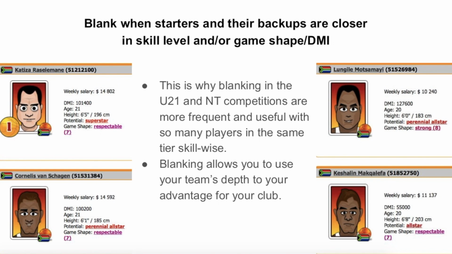And then blanking also allows you to use your team's depth to your advantage for your club. So if you're a club team where maybe a lot of teams in your league only play 7 to 8 players in their rotation, but you play 9 or 10, blanking can optimize those minutes and those players more, because you're going to have fresher players on the court if you're blanking compared to if you're just setting the lineup manually.